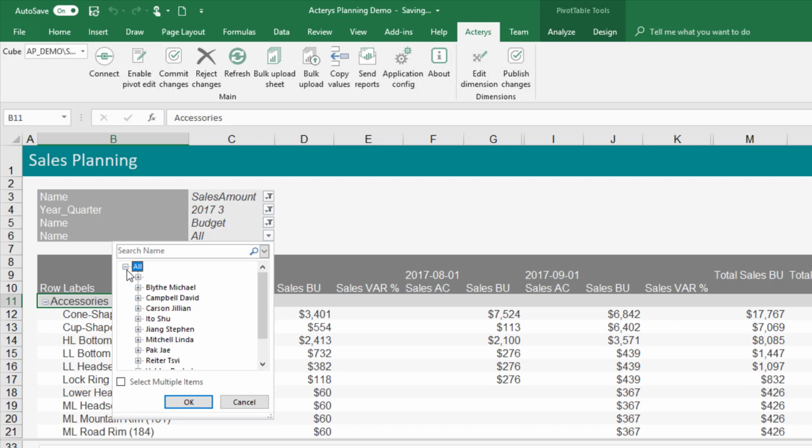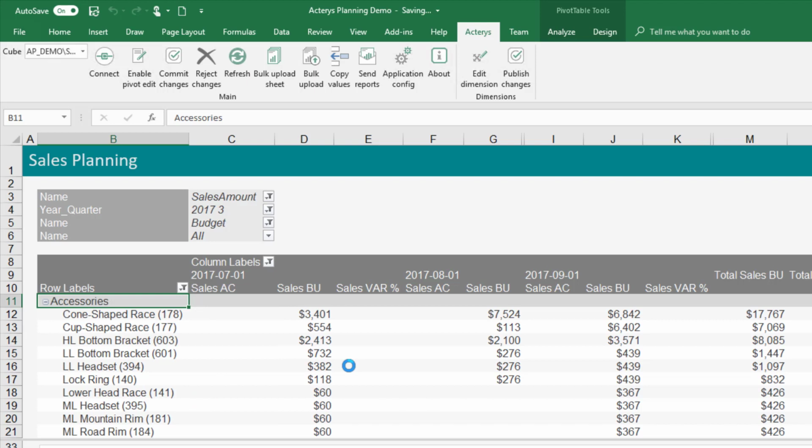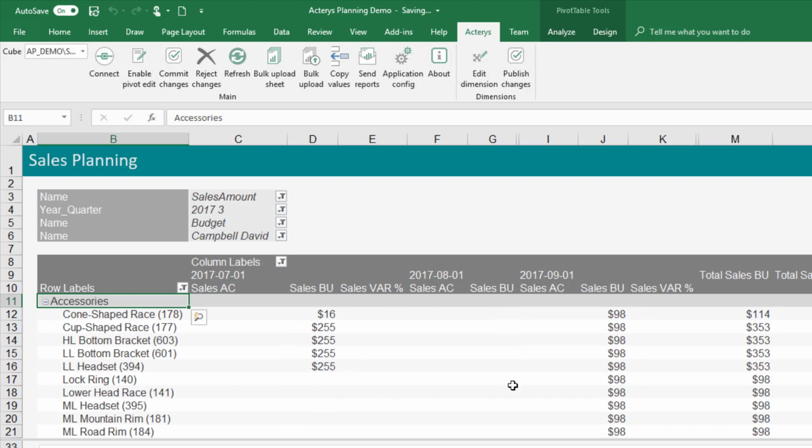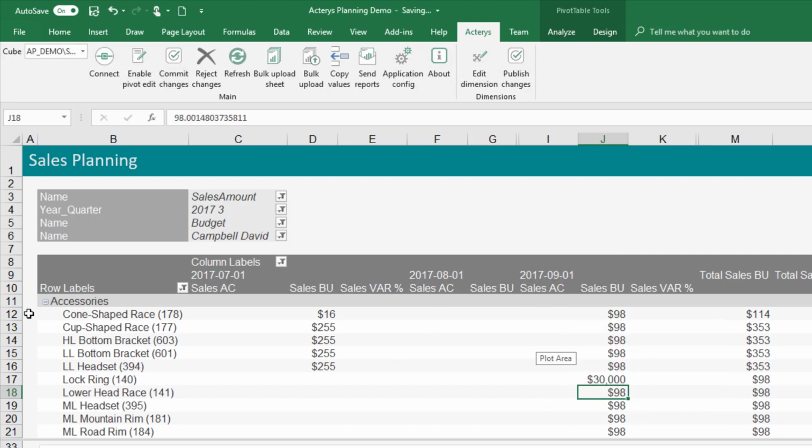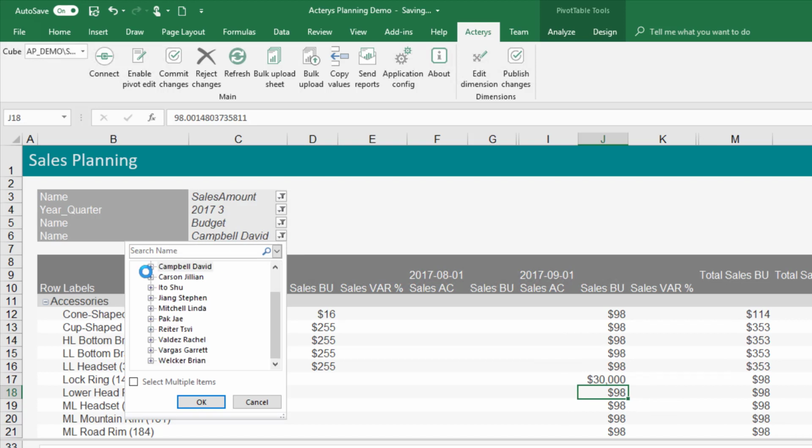If I want to see now David Campbell's results, this is what they are. And obviously I cannot change this, so I know David will have a hell of a sale for the lock ring in September. So let's say he will sell 30,000 here. So I can put now the data on the lowest level, again commit this back to the database, and could now immediately see how does this affect the overall sales.